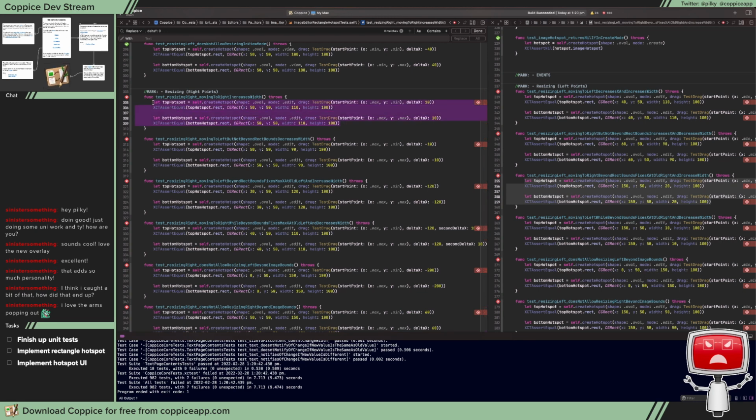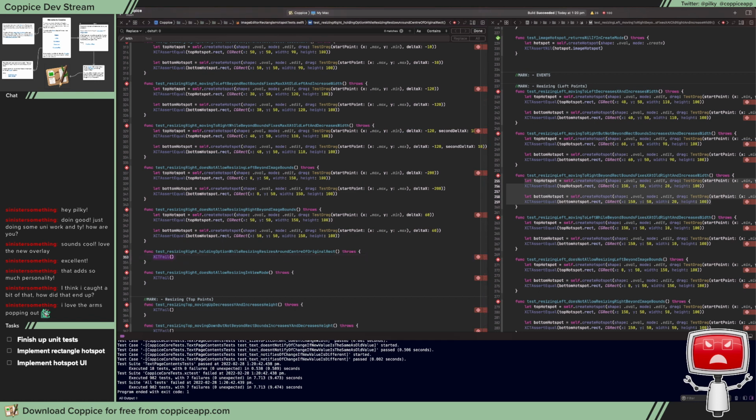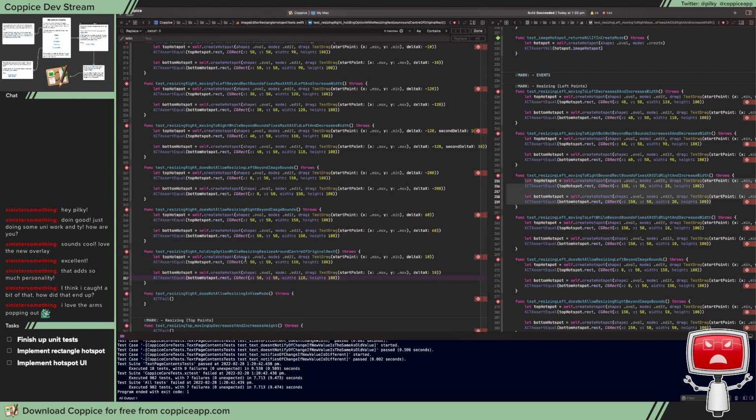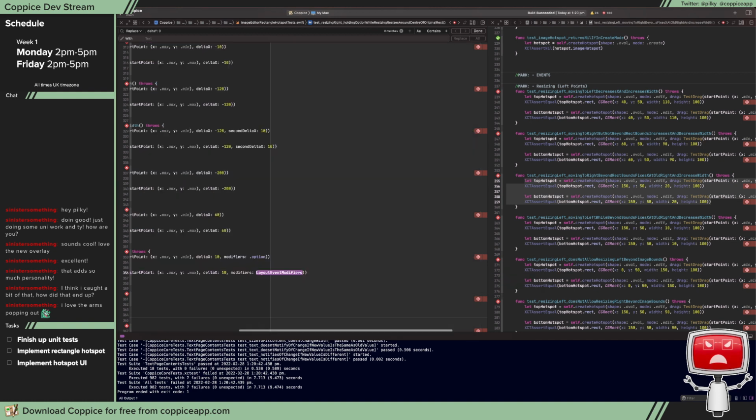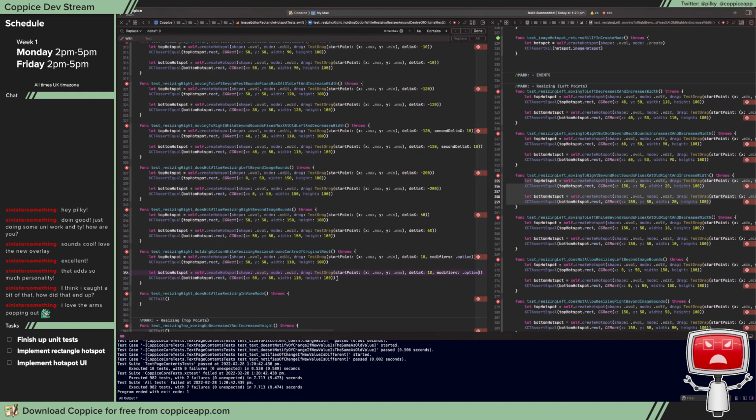And if we do this, now we're resizing to the right, and we're going to have option held. And what this means is, if we move the point to the right by 10 points, we want to move the origin to the left by 10 points as well. And the width is going to increase by twice the distance we move, because we're resizing around the center point.